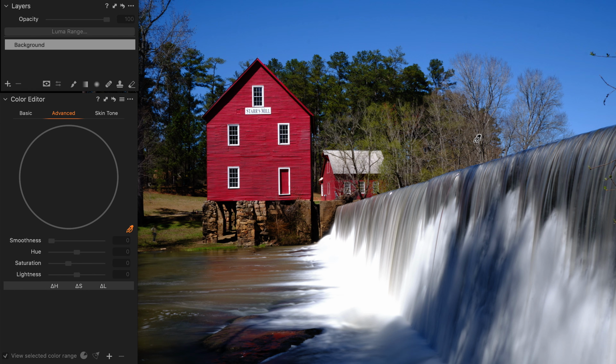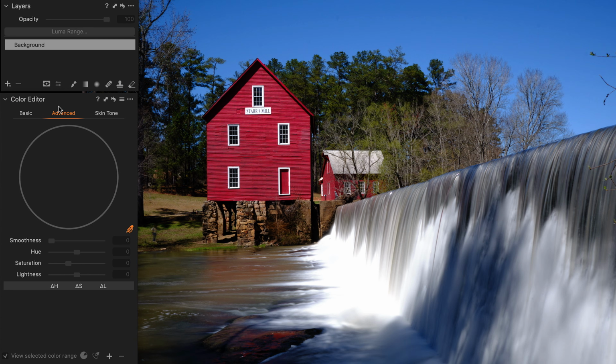For the next few exercises, I'm going to work on the same raw file I've given you for download. So go ahead and open it up right now. Let's do this together. Have your advanced color editor open, have the image open that we have right here. Let's have a look at this.